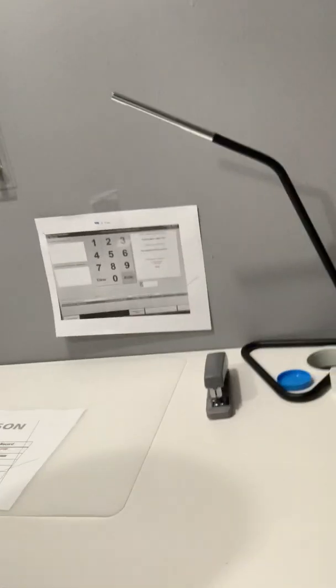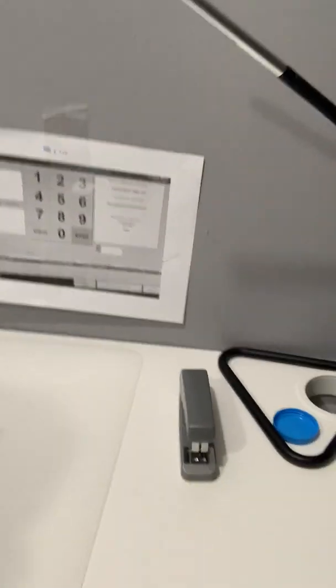All right, and then I'm going to show my desk here. So here's my desk, here's my AccuDose, my little fake scanner, and then my EMR. All that. Okay.